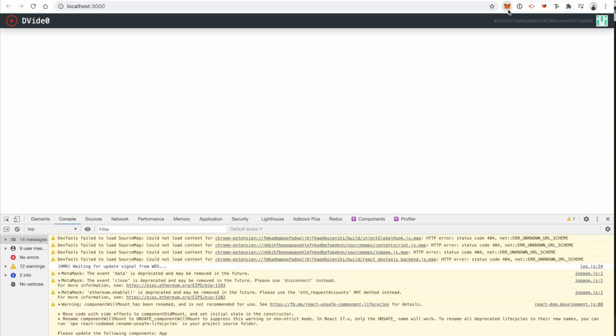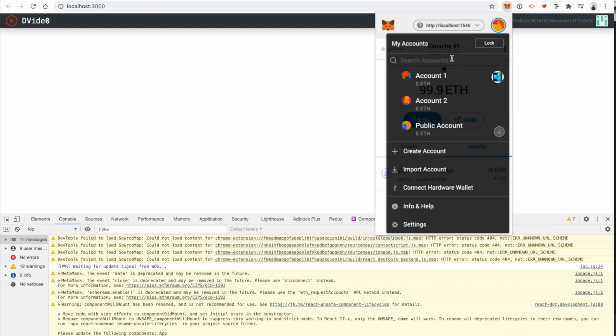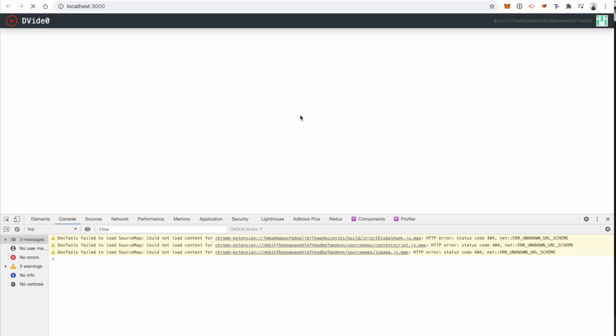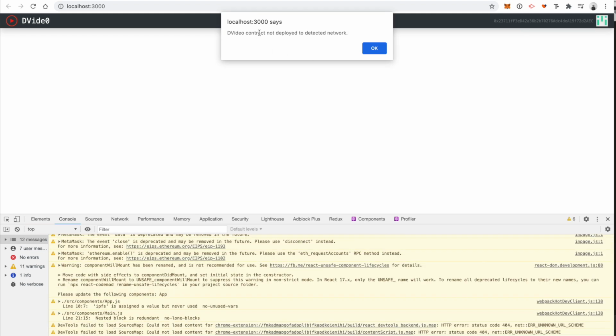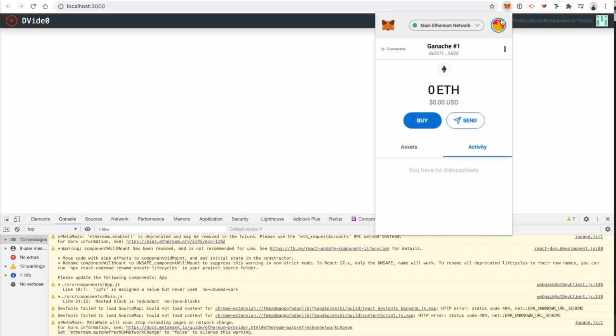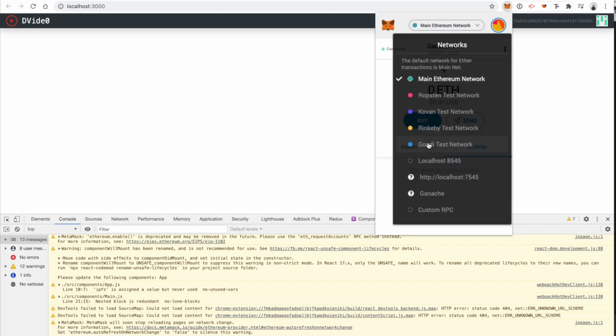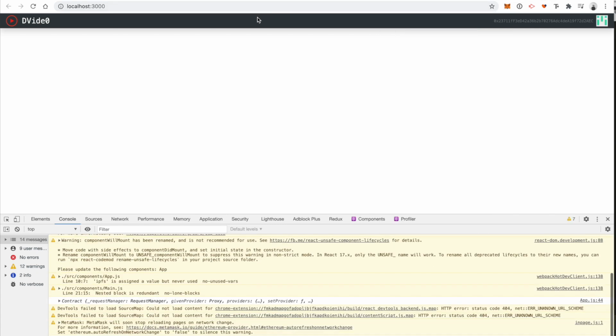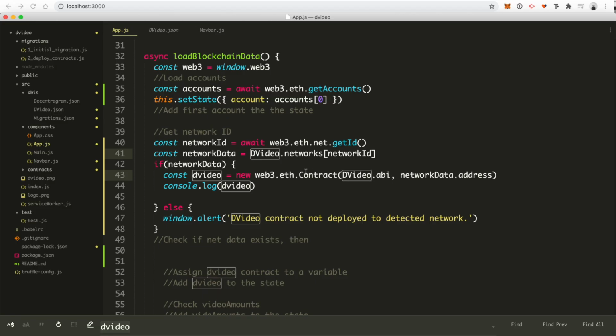And if we change networks and go to the main Ethereum network, we just say main, refresh the page, and boom. So the dvideo contract is not deployed to the detected network. That's awesome. So that's working properly. So now we can switch back here, and the error goes away, and we can see the contract in the console. Awesome. So we have imported the smart contract into the project.